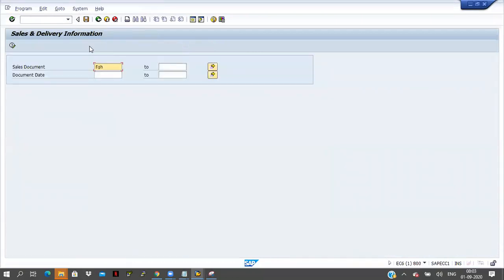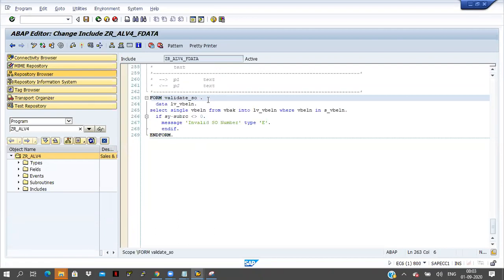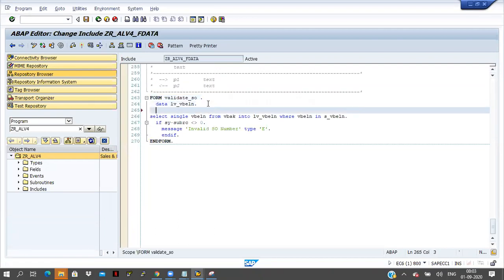I am passing some invalid number. Click on the execute button. So it is displaying invalid SO number. And now I am not providing any sales document number here, so I am not passing date here. Now what I will do in this one only.